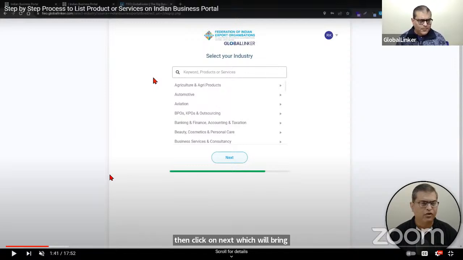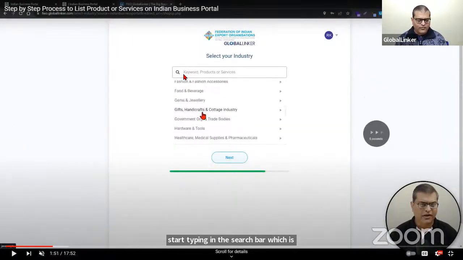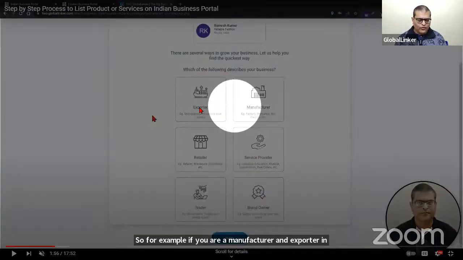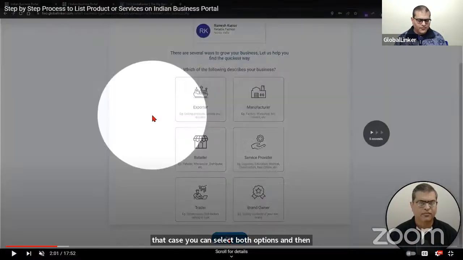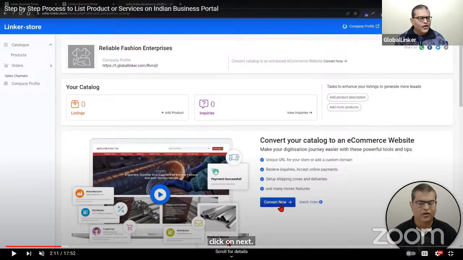On this screen, you have to simply select the industry to which you belong, and you can do that either by selecting it from the drop down, or you can start typing in the search bar, which is here, and you'll be able to select the industry. Once you have done that, it will bring you to this screen. On the screen, you'll see there are a number of business operations. So this is a multi-select field. For example, if you are a manufacturer and exporter, in that case, you can select both the options, and then you can click on next, which brings you to the next screen.